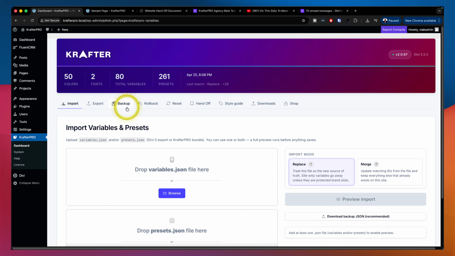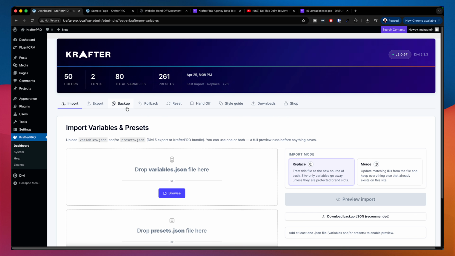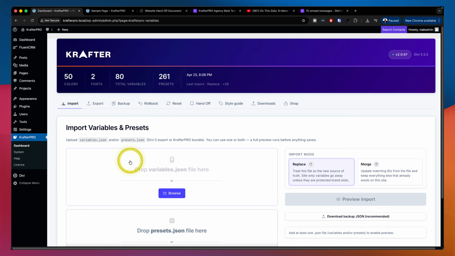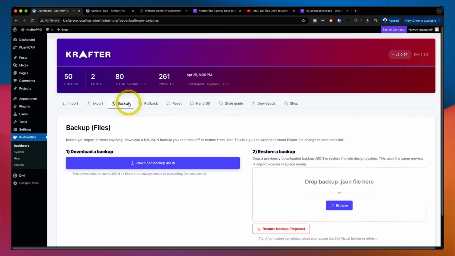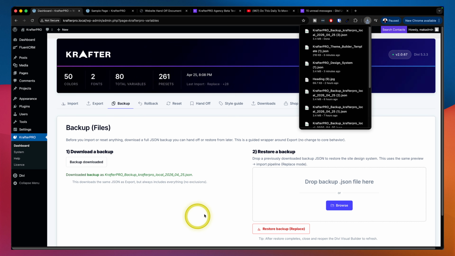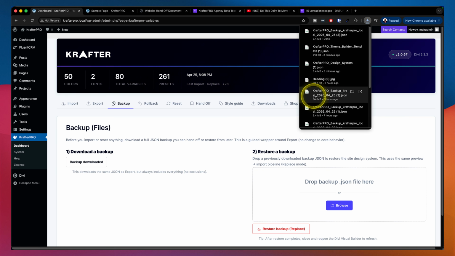Right, so let's say you want to work on an existing Divi website and you want to use KrafterPRO Agency. Well, sometimes it can be scary to just download presets straight away on it. Well, now there's a new option which, before you do anything, you just go ahead and download what you have at the moment as a backup. So if something does go wrong, guess what?